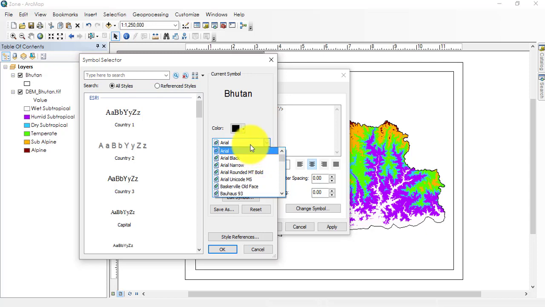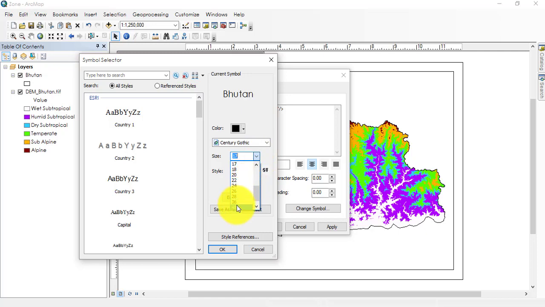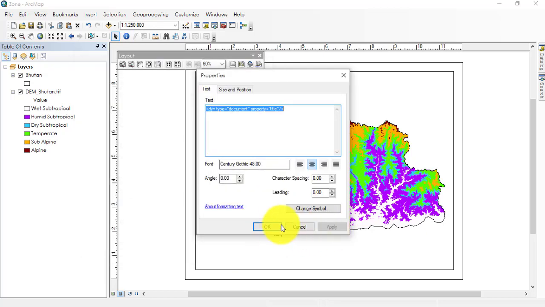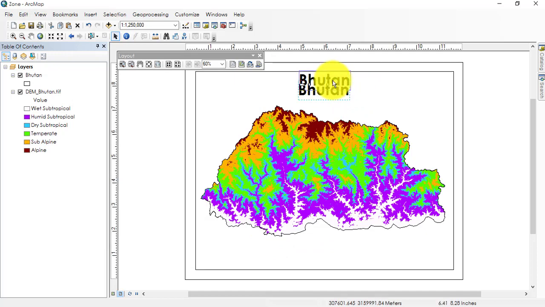I'll go to Century Gothic. It's not necessary for you to change to Century Gothic, because this is the font I usually prefer. So I'd like to make it a little bit bigger in size and bold. I'll click OK and apply. All right, so Bhutan is here now.